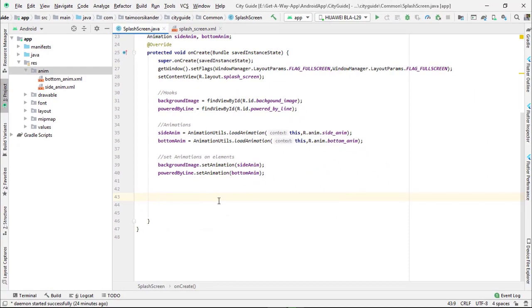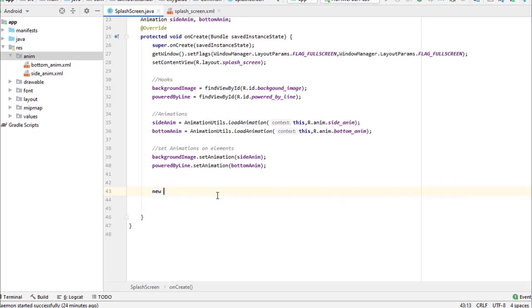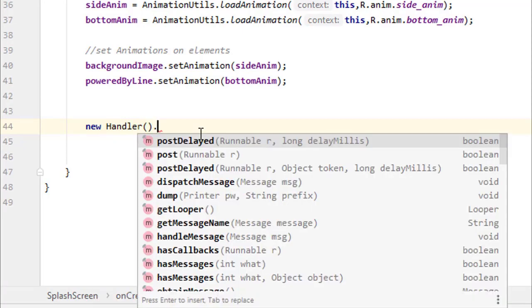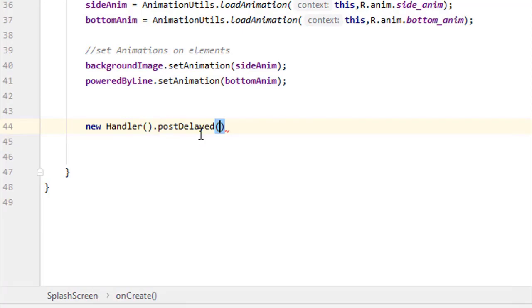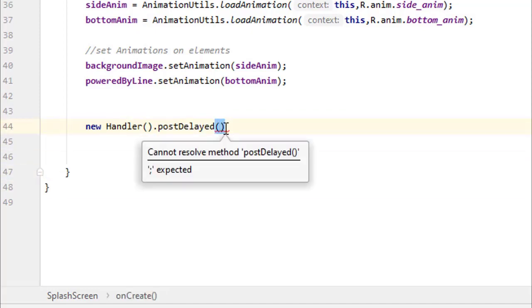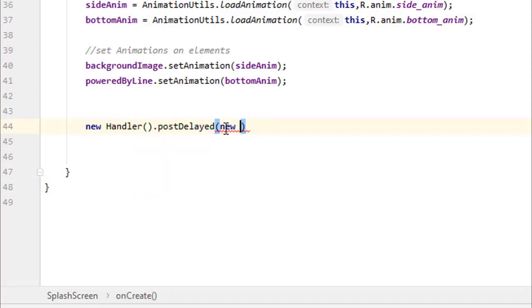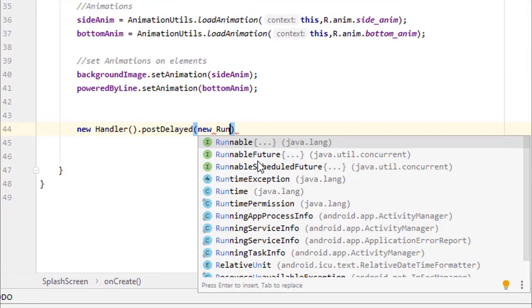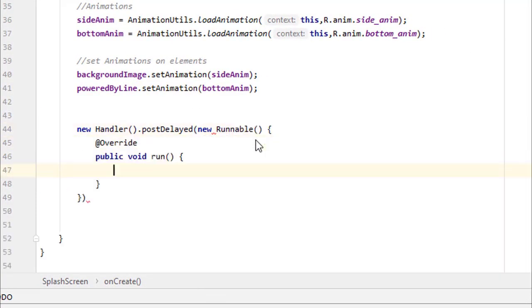So in here we will create a function or a handler, which is a new Handler dot postDelayed. This is a handler which is calling the postDelayed function, which will delay something inside this function. So write new Runnable, and we have a java.lang Runnable. Simply click OK or click enter.